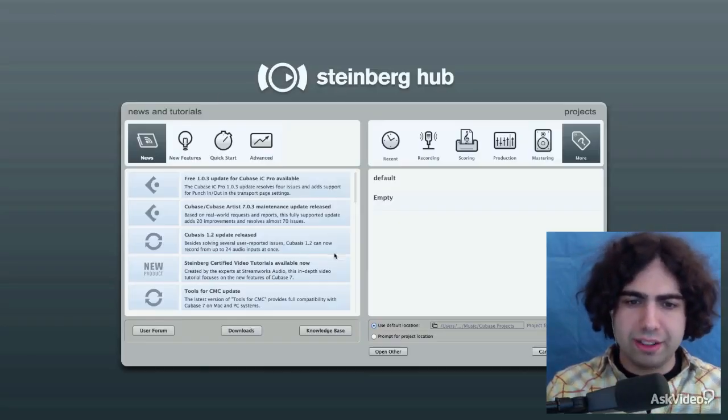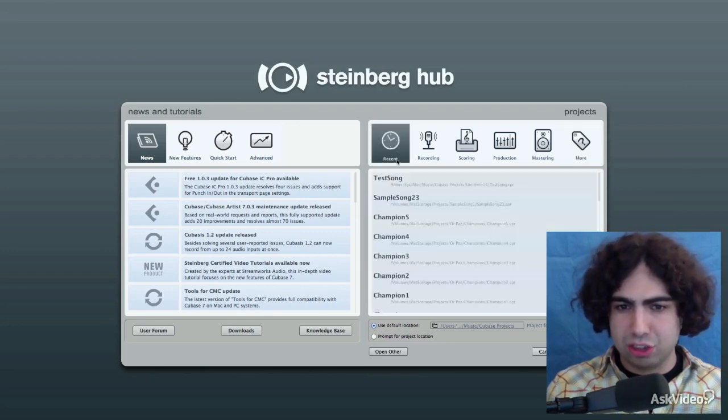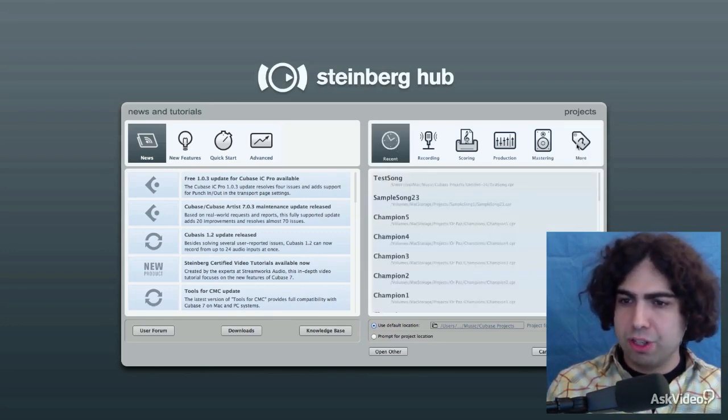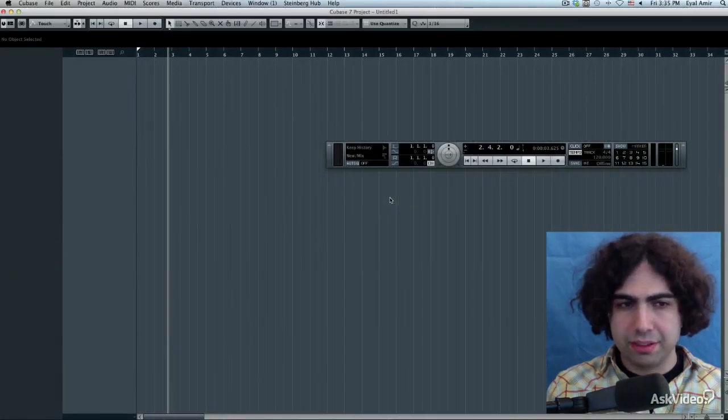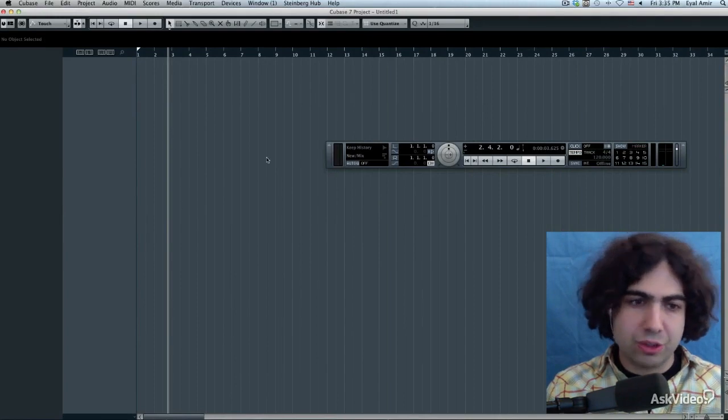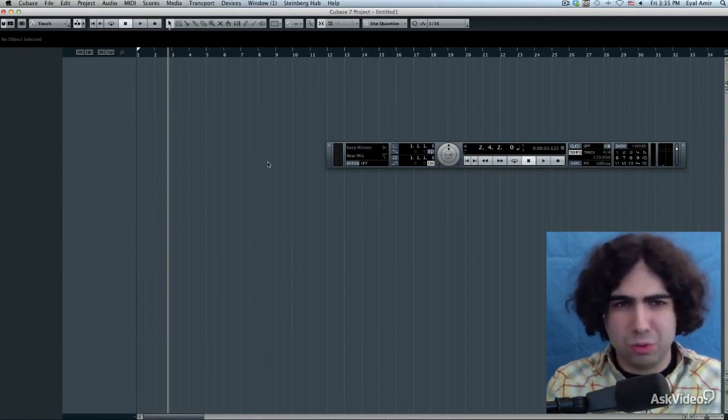This is the first screen I get when I see Cubase. It usually starts on recent and shows my recent projects. But I'm going to go here to more and just build an empty track. I'm going to double click empty. And I got this empty track, which is what we all see when we start a project.